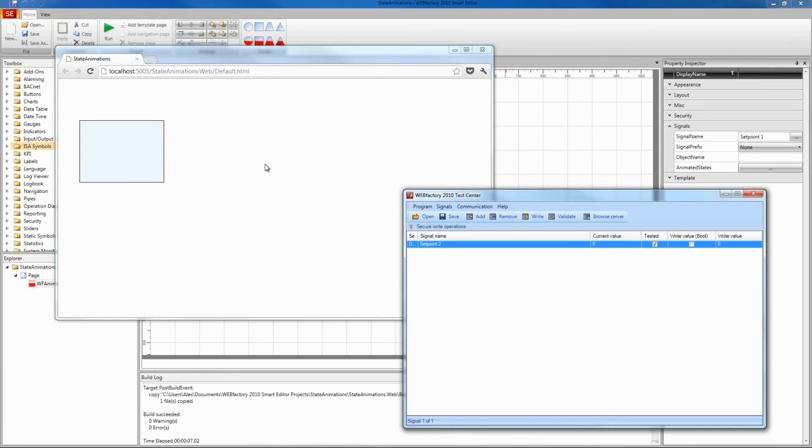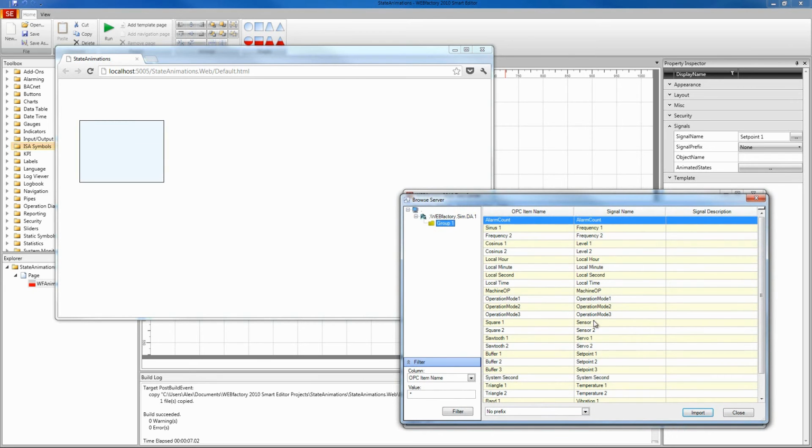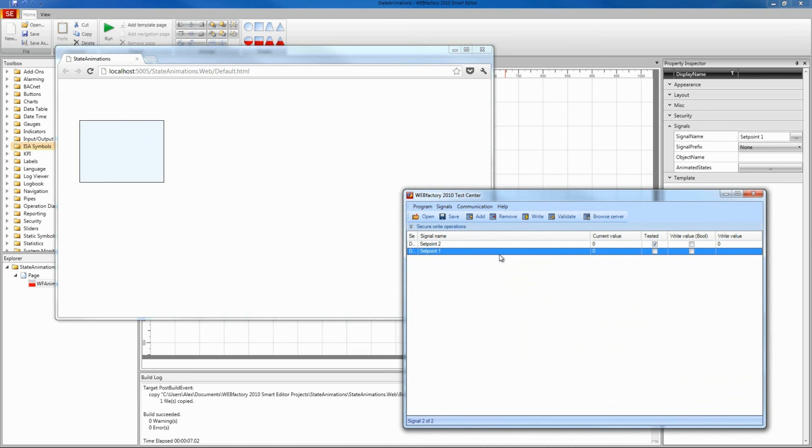Basically, our control is in the first state, like we described it. It has this aquamarine background and our bluish foreground, and we can see no fill because our set.1 signal probably has the value 0. So I'm gonna load our signal in the test center, import, close the window, and adjust its value.